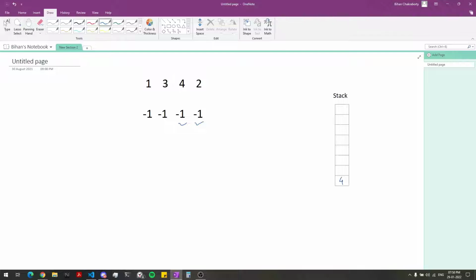Okay, so now we move to 3. On 3 we will check if stack dot top, that is 4, is greater than 3, and it is. If it is greater, that means the next greater element of 3 is 4. So it is good, now this will be 4. Now we will push 3 to the stack. On every iteration we will push nums of i to the stack. That is necessary. So at every iteration we push 2, 4 and 3.